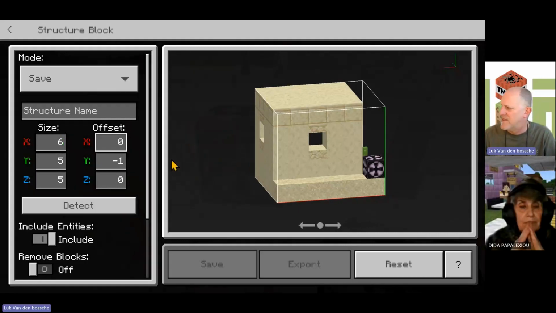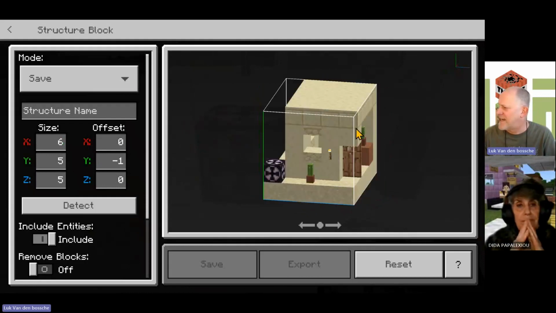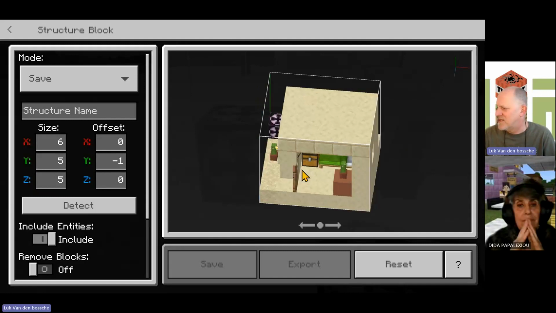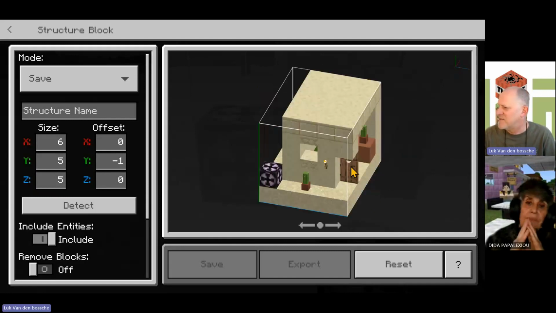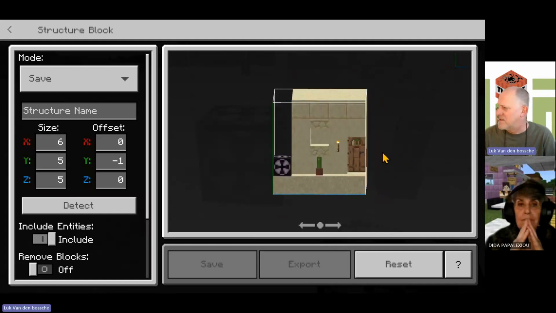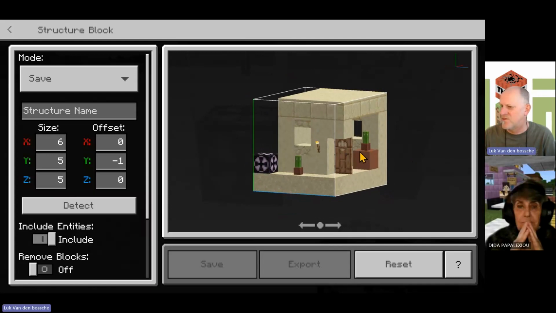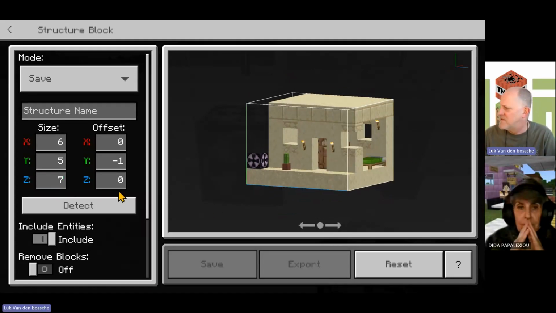Enter. Like this. Then the next thing is I have to expand the z-axis a little bit, because you see I missed a little bit of the house. Let's see. I'm going to expand this by 7.